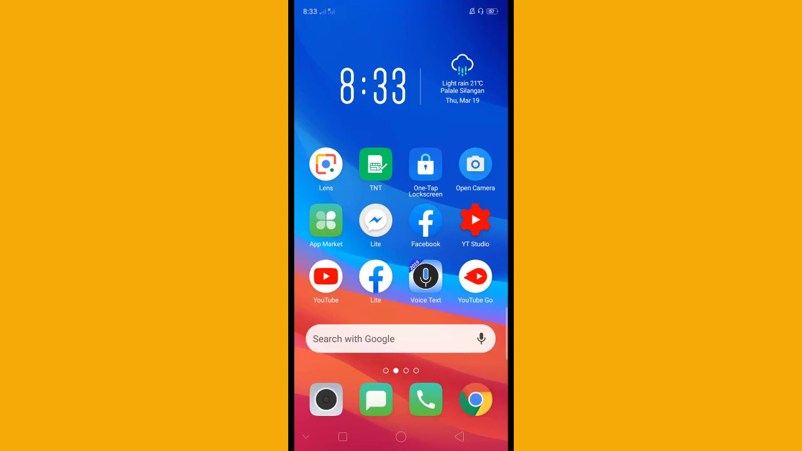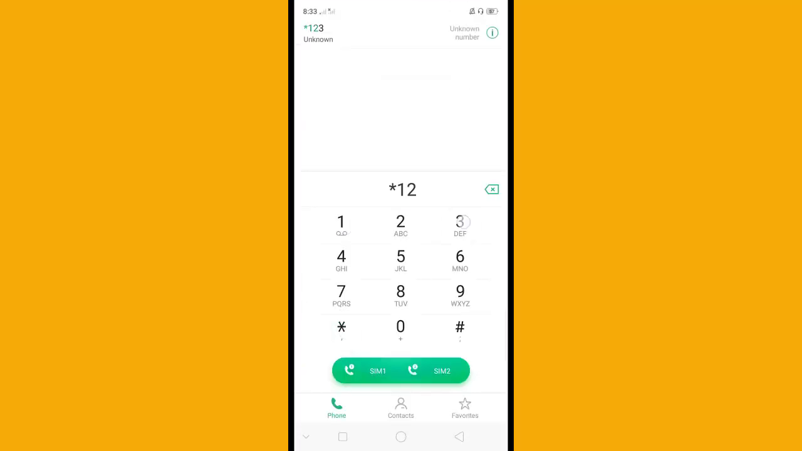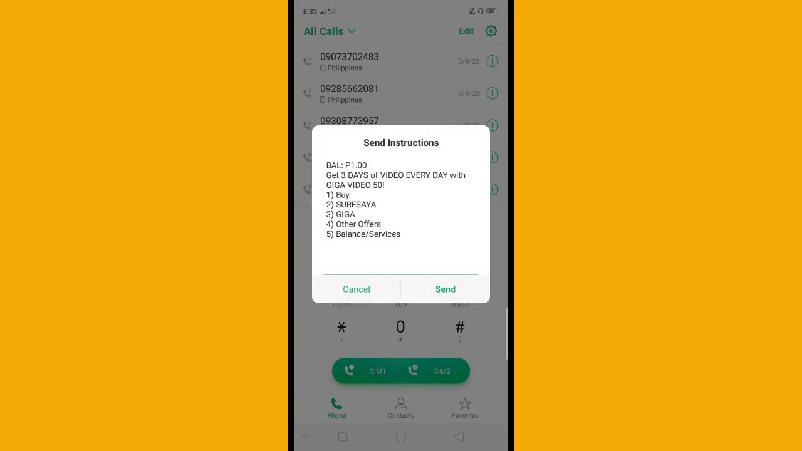So okay guys, simulan na natin. Gawin nyo lang is dial nyo ang asterisk 123 number sign sa iyong mobile phone gamit ang inyong Token Text SIM. I-call nyo.